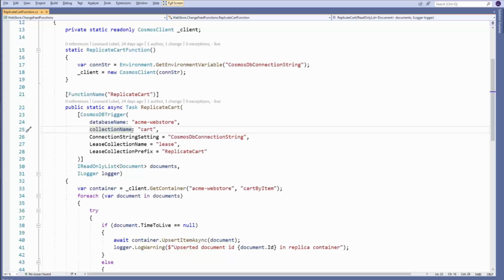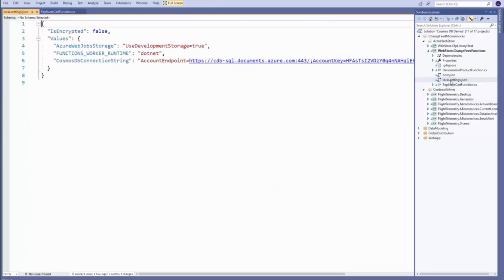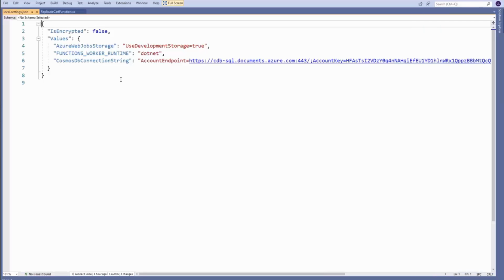So what we're doing is we are watching the cart container for changes. And here's the connection string information for that container. And that is, when you're developing locally, stored in local settings JSON. But this is only for local development, as you can tell from the name, local settings JSON. So that means when you deploy this Azure function, you need to deploy this configuration as well. This is like app config or web config or app settings, for Azure functions.